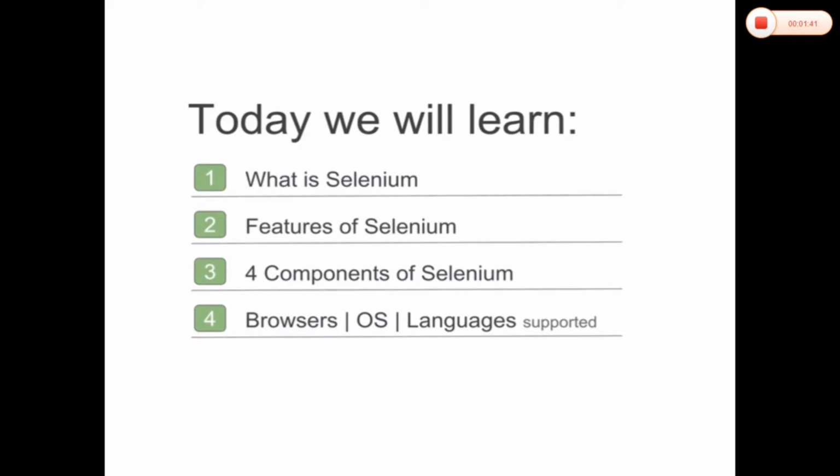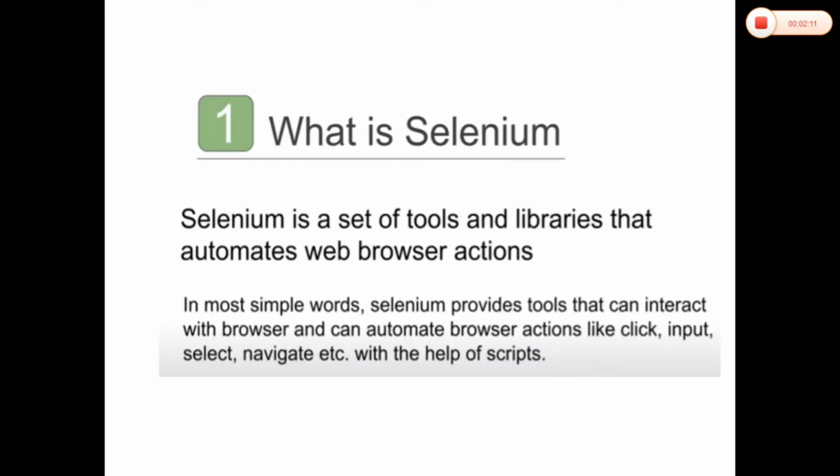There are different features of Selenium, and we can discuss them one by one. There are 4 components of Selenium also. How many browsers are there, and how many browsers does Selenium support? How many operating systems are supported by Selenium? How many languages are supported by Selenium? We can discuss in detail.